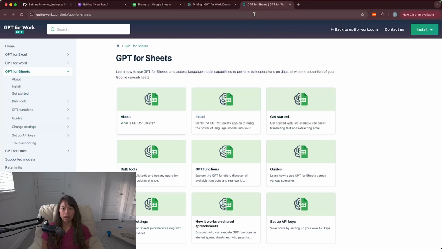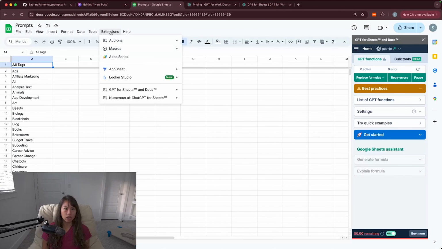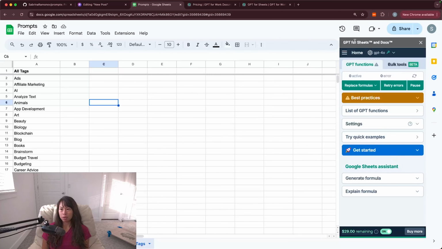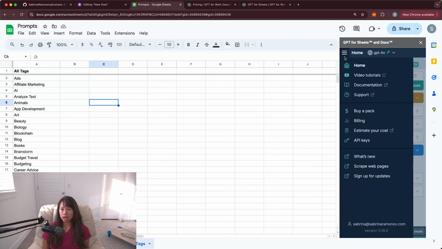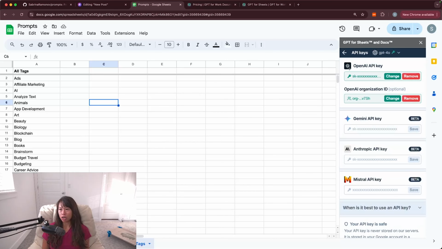Okay, so once you have installed the extension, go ahead and open a Google Sheets, and you should see it here in your extensions. It's called GPT for Sheets and Docs, and then go ahead and click open. Once it opens up here on the right hand side, it should look like this. Go ahead and click this settings icon over here, click API keys, and make sure to plug in your OpenAI API key and organization ID.